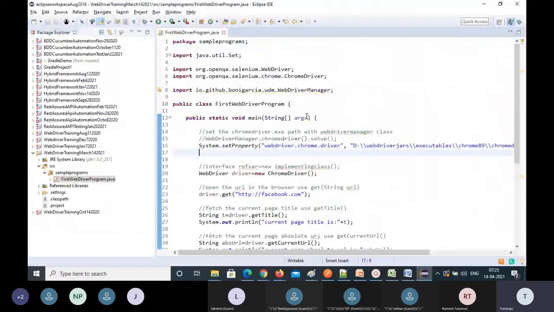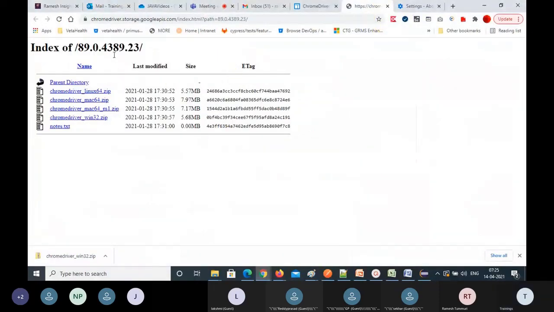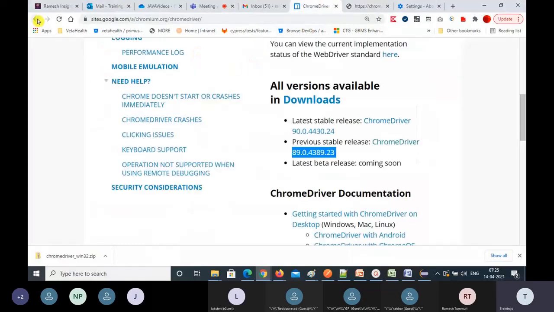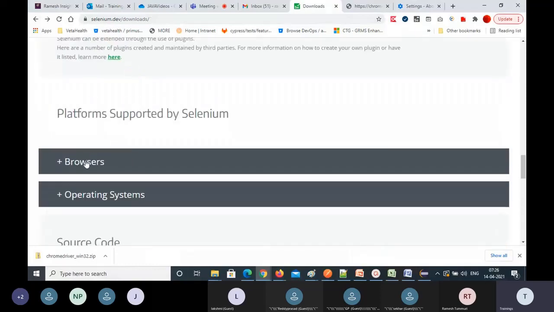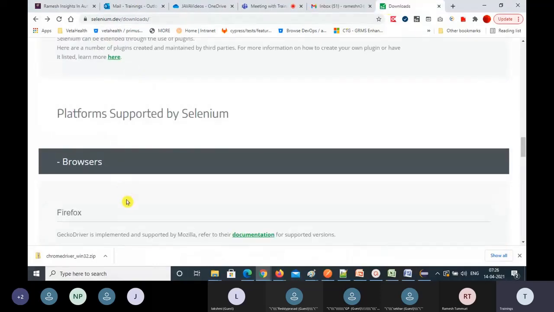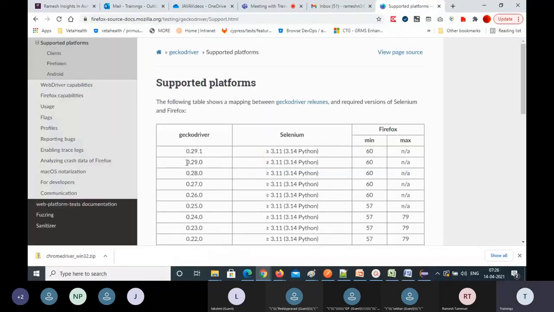And one more thing, if you want to run on the Firefox browser, what you can do is go to selenium.dev, and here you have browsers. Click on browsers, then Firefox will be there. GeckoDriver is implemented and supported by Mozilla. GeckoDriver you have to download for Firefox. Click on this documentation, and you can see all the GeckoDriver releases.